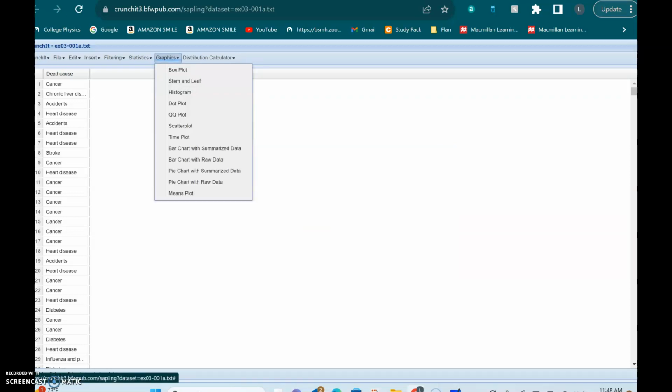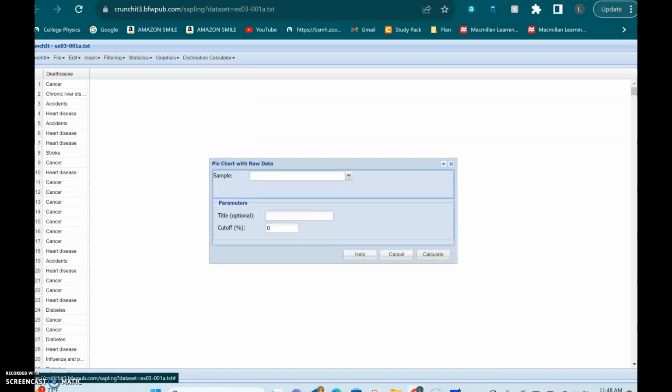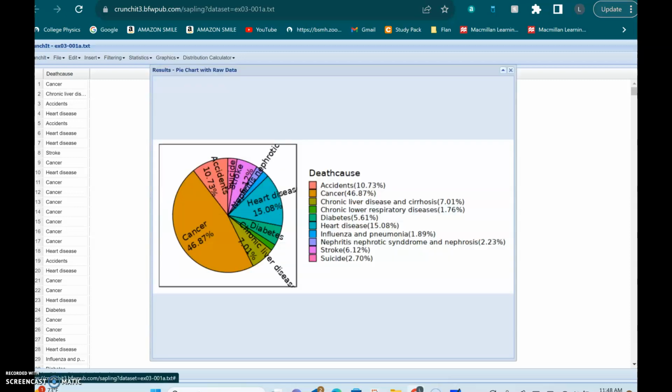Now obviously we cannot use a pie chart because all the information is not given to us. It's only partial information. So if we had to do a pie chart, this is how we would do it, although it's not something we could do for this data set. I'm just doing it to show you how to use it. Sample is death cause. Title could just be leading causes of death. You can type that in and you hit calculate, and it gives you a pie chart.